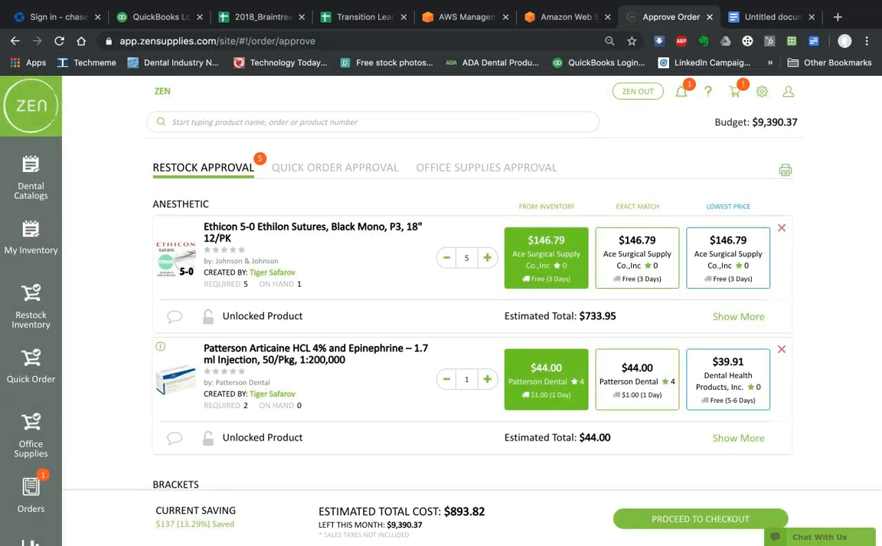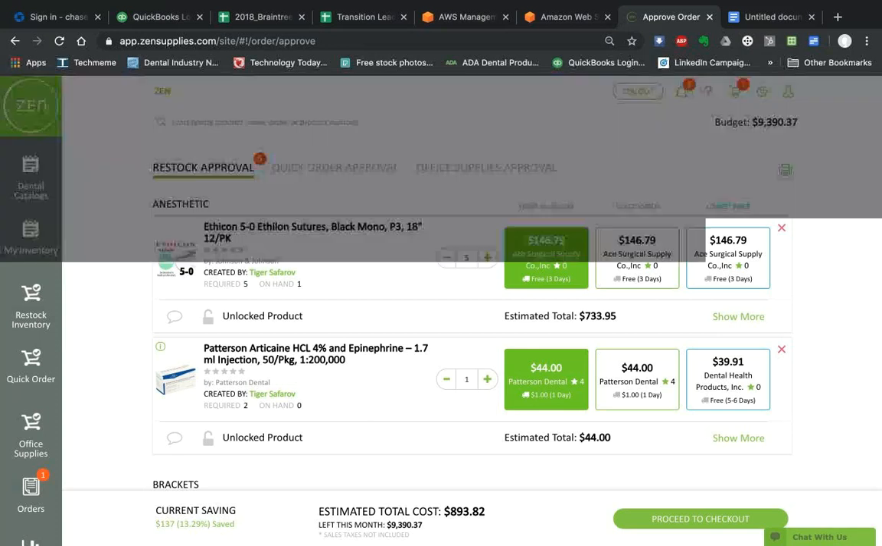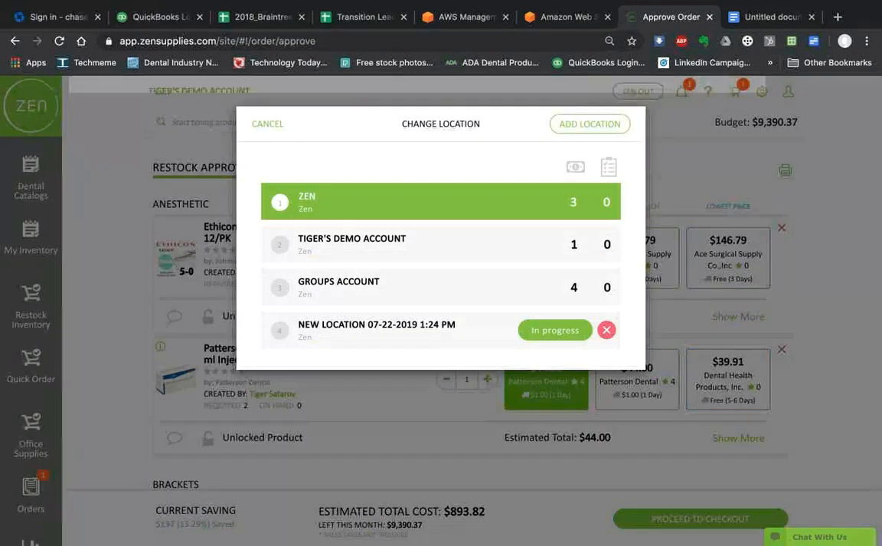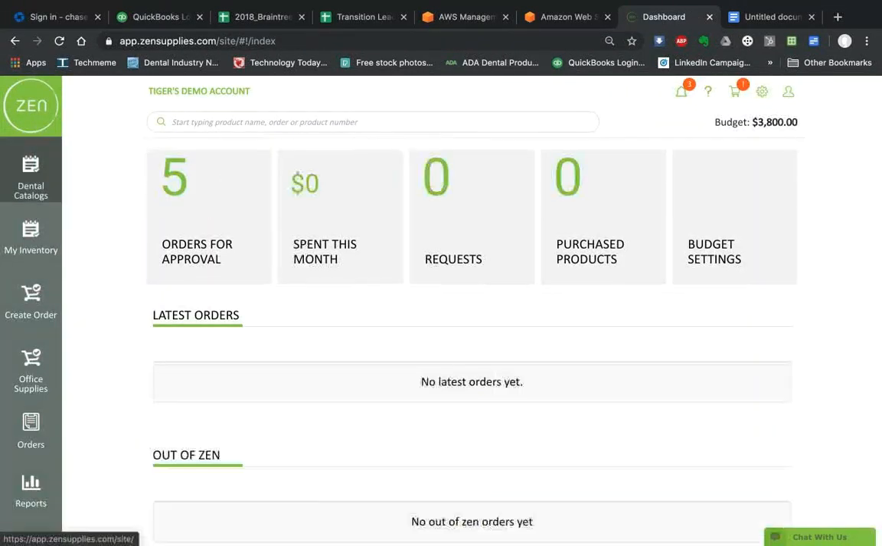Now, obviously the question is taking a full inventory count and whatever happens in the office. We're talking about just how to quickly create an order within Zen. And we're fully aware that it is a little bit challenging to do the Zen out within an office. Now, if you're not using Zen inventory and you're only using Zen ordering, let me see if I have that under my demo account. Yep.